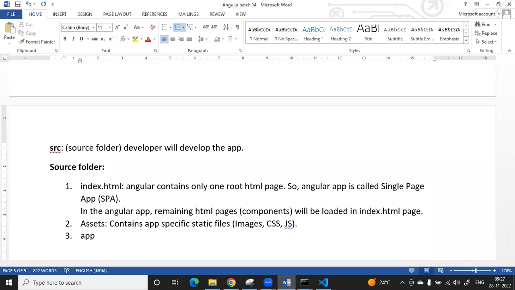Next is the app. The app is the root folder of the Angular application. For one or two days I will give you the more theoretical part to understand the structure. Then every day we will see the practical. Mostly one or two days are required for you to get the knowledge of this: what is the structure, what is the architecture, what is the inflow and outflow.